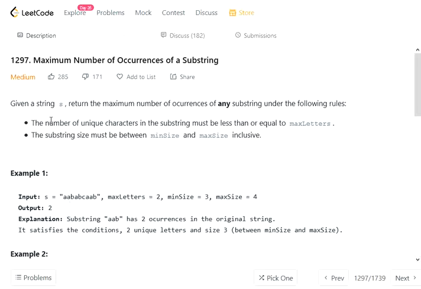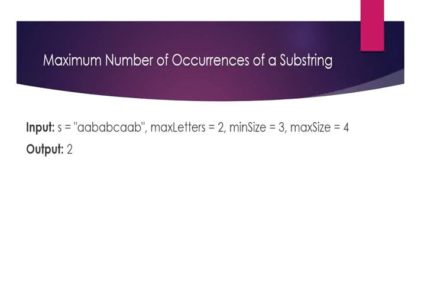The rules are: the number of unique characters in the substring must be less than or equal to max letters, and the substring size must be between min size and max size. Let's understand the problem statement with an example. Here is our first example. So we have to form substrings that satisfy these conditions.